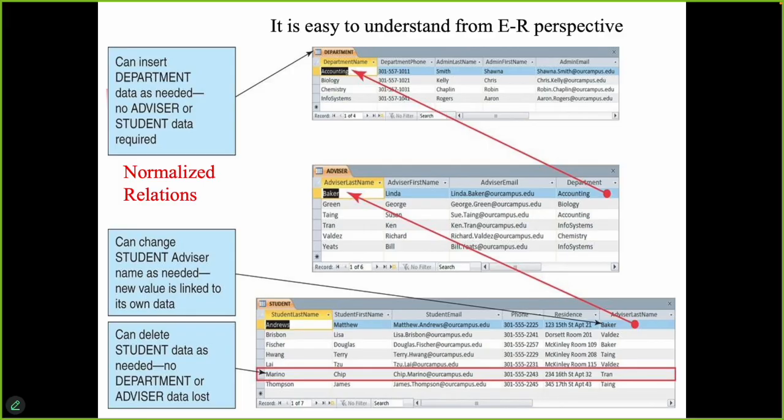Now, in the advisor table, we also have department information, like department name. In practice, it's better to use department ID because department name may not be a good primary key. But this was just for the sake of example; we assume that these are unique, and department name in the department table is your primary key.